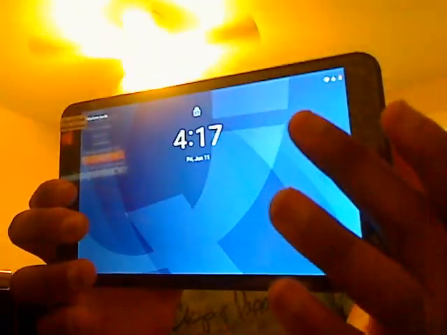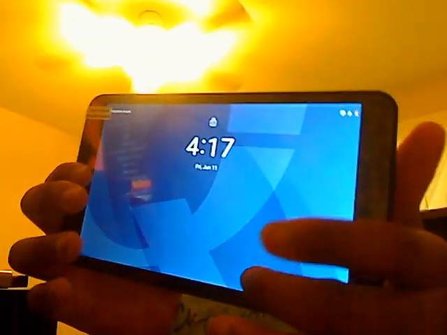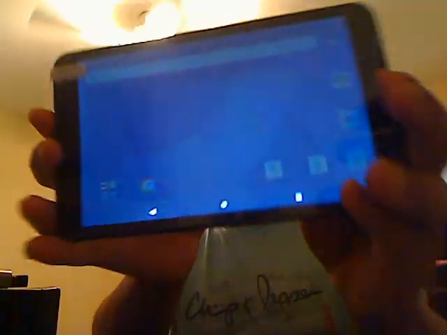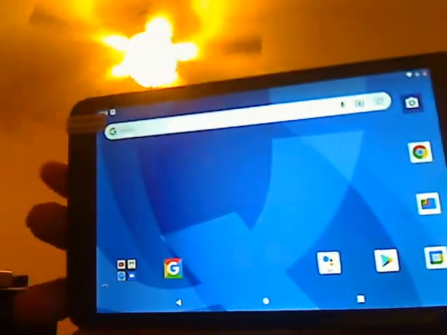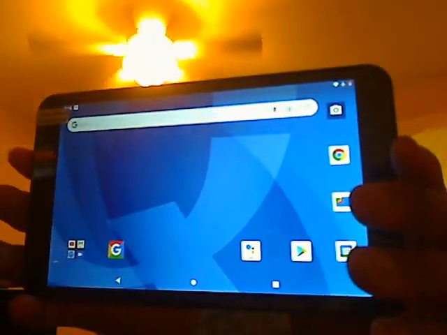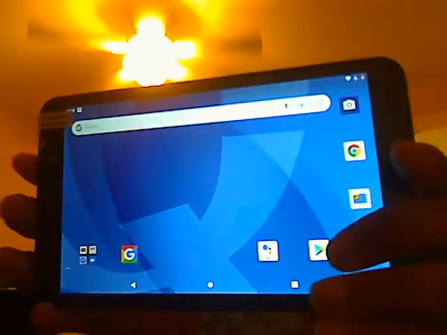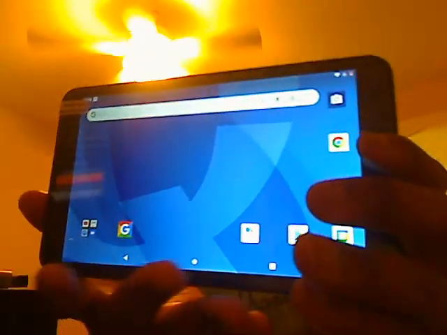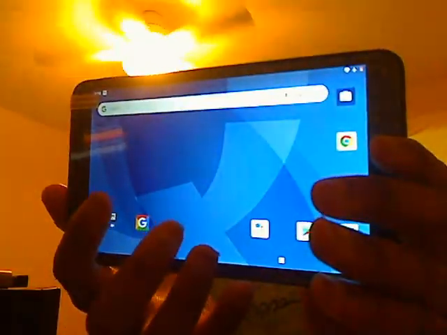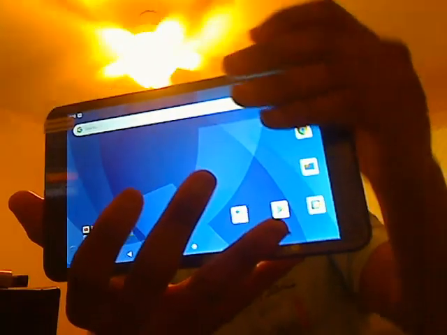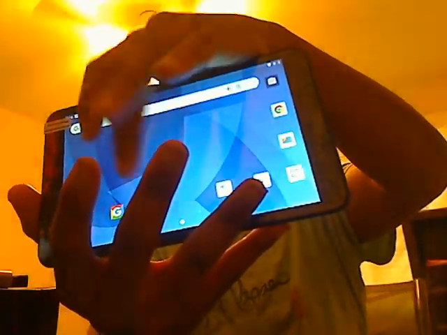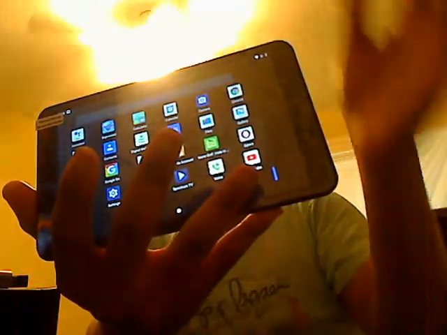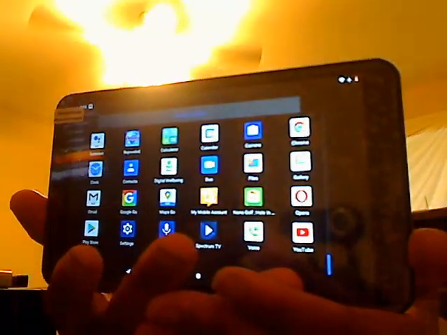Let me just put in my password, my PIN. This is what it looks like. It uses Android 11 Go Edition. The tablet looks like this. Let me just swipe up. It definitely looks like this.